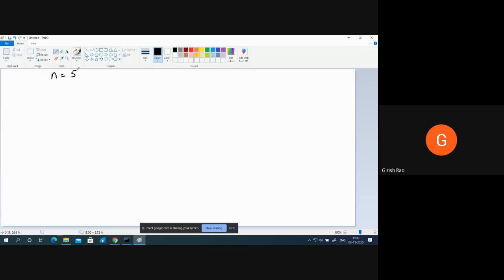N is equal to 5. Now I want the output in this fashion: 5, 4, 3, 2, 1. 4, 3, 2, 1. 3, 2, 1. 2, 1 and 1. Check this and you should get the answer.